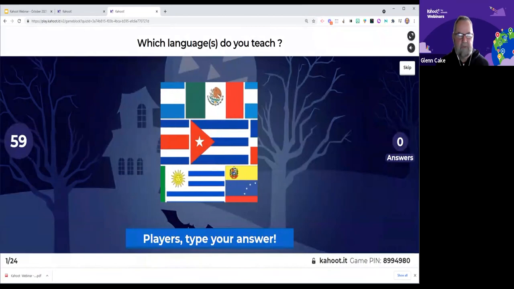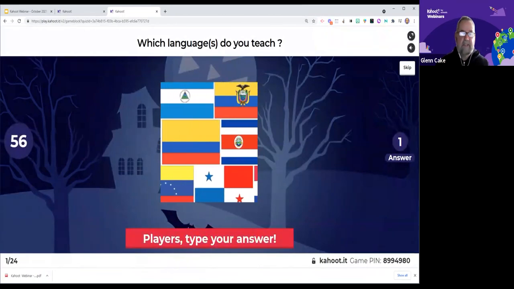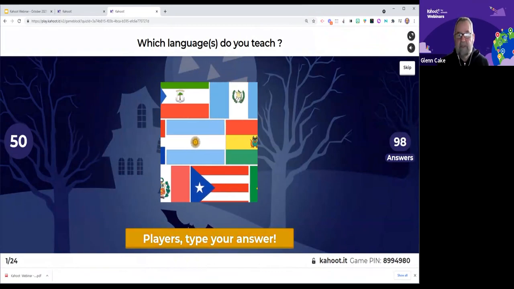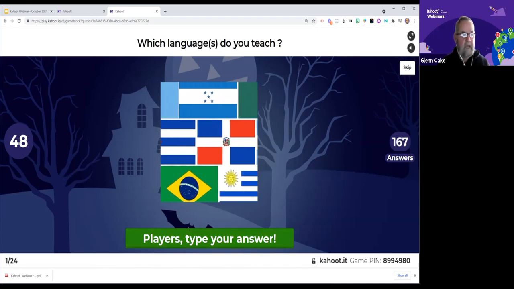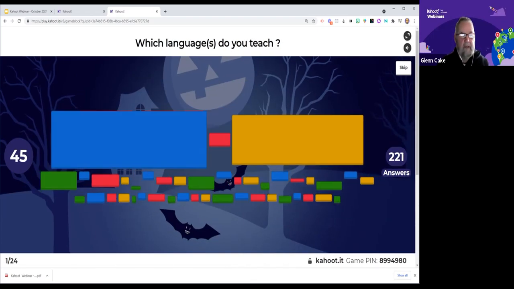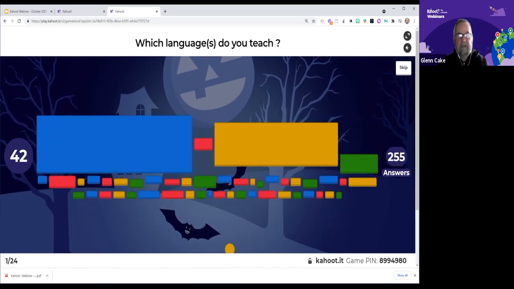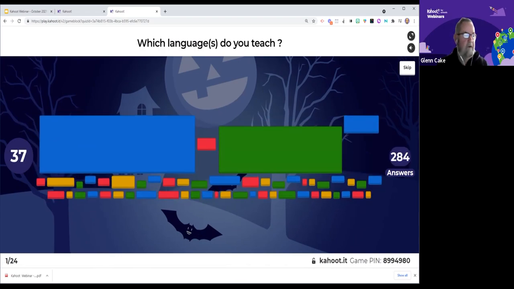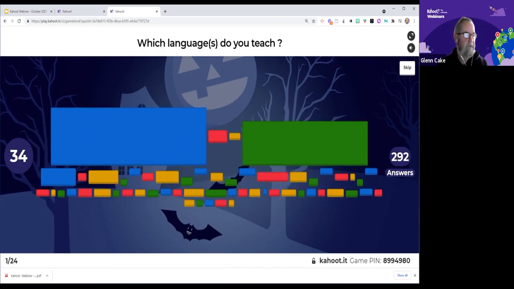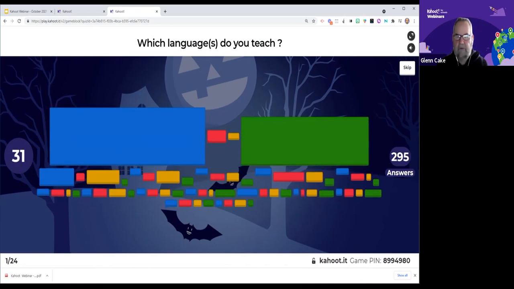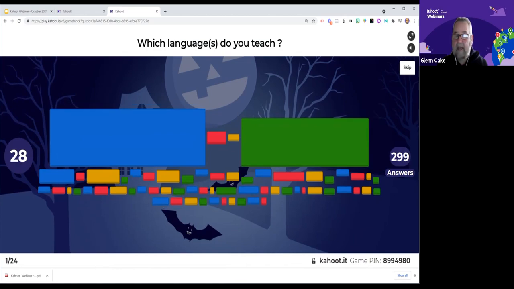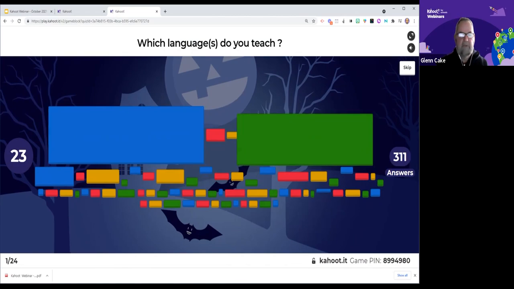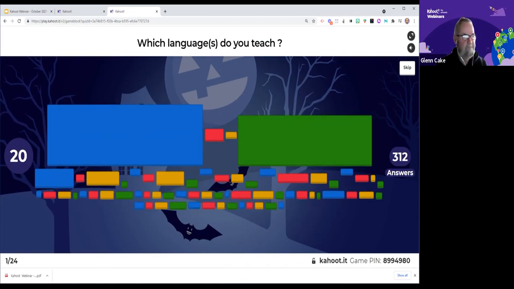First of all, a word cloud. There's no points associated with this question, but I'd like for you to type in the answer. What language or languages do you teach? This will give us a better idea of exactly who we're dealing with. Look at the answers just flying in there. The bigger squares or rectangles will represent the most answers of that particular question. Another 30 seconds, we'll see. And once everyone has answered, it will automatically advance to the next question. That's a neat feature as well.